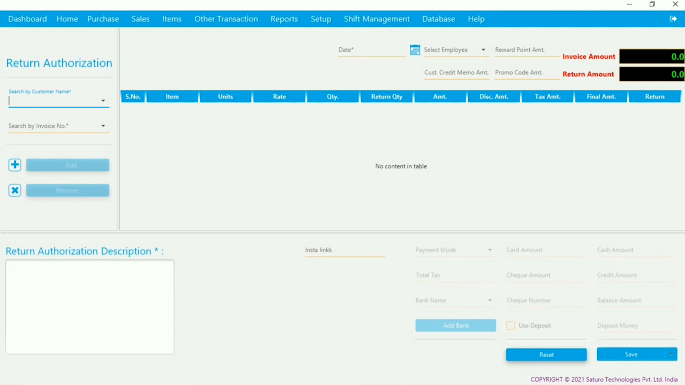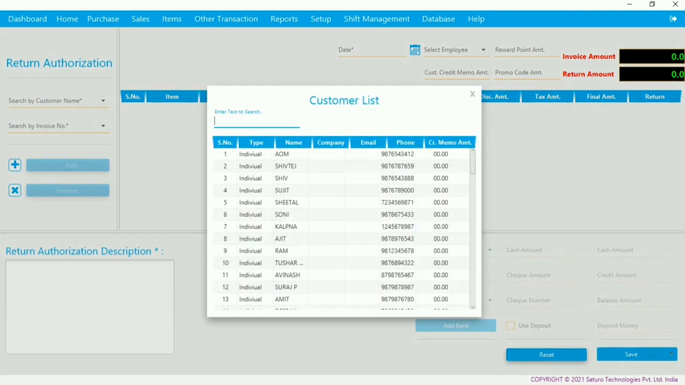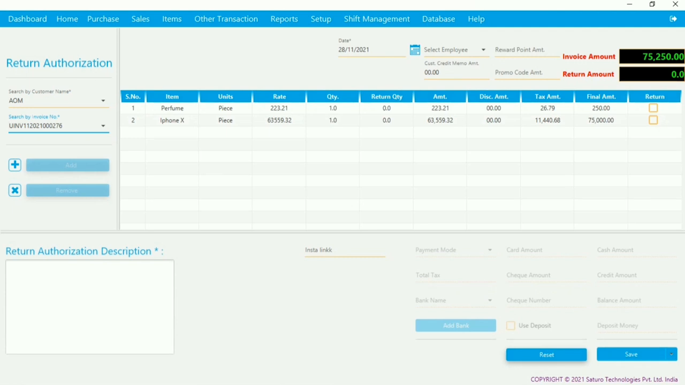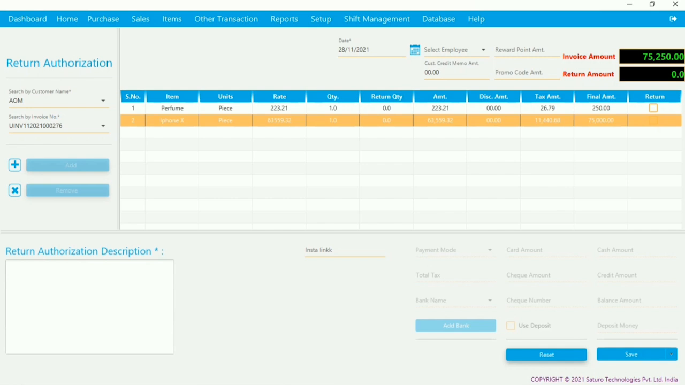Item return. If we want to take an item return, we just have to select the customer by entering the name. From the down arrow we can see the list from here. You can search over here by entering the invoice number. So if we select the customer, on this customer name, how many invoices there are, we can see from here and we can select from there. So just before, we created an invoice, from that I'm taking, so from here we'll take one item return. Authorization description we can put over here. The reason behind returning the product we can mention over here in the return authorization description.